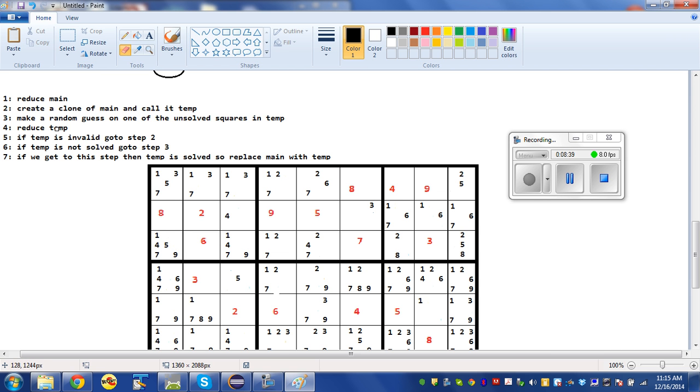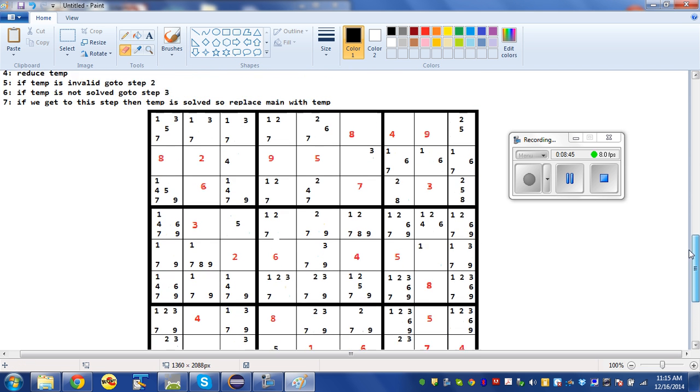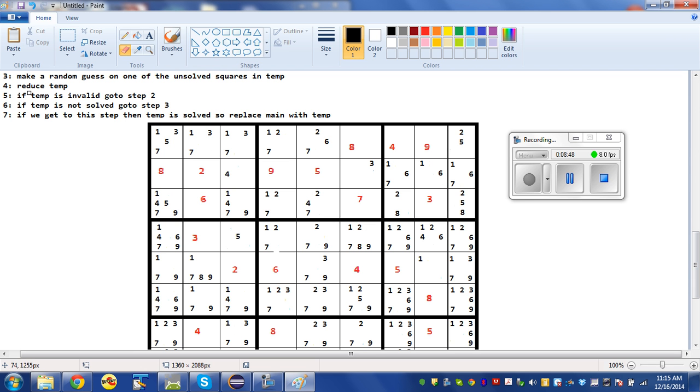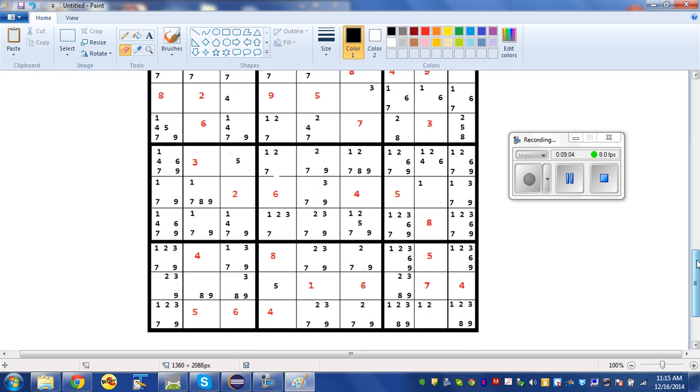Now, if we've done a reduction and the board is still valid, meaning every square has at least one possibility, if temp is not solved, because after the reduction, hey, we might have a good solution. But if it's not solved, go to step 3, make another random guess. So hey, let's make another random guess. I'm going to guess this one is a 3. I don't know. It might be. So if I guess that is 3, then I have to reduce the 3's out of any other cell in that square, row, or column.